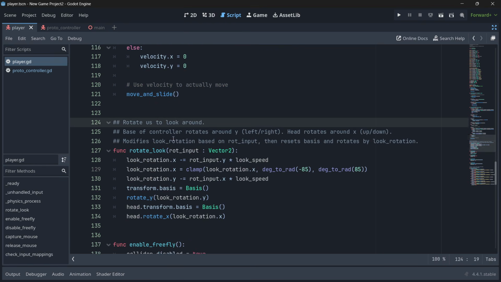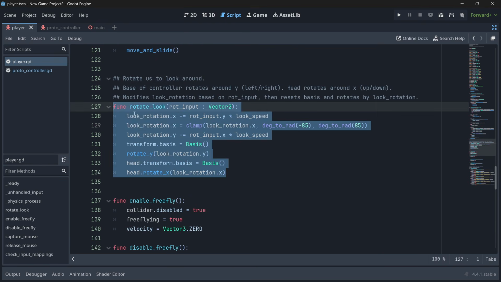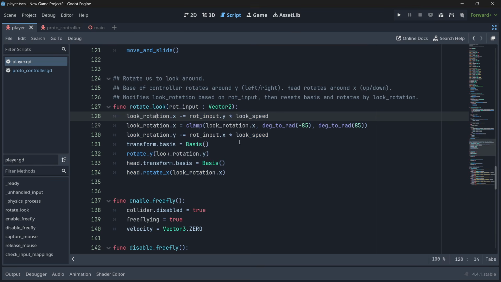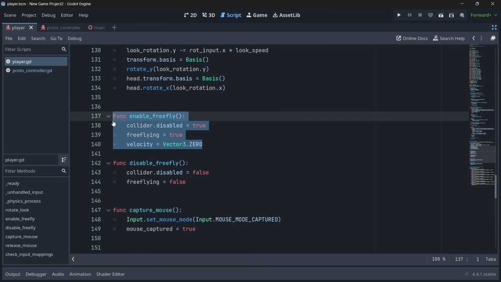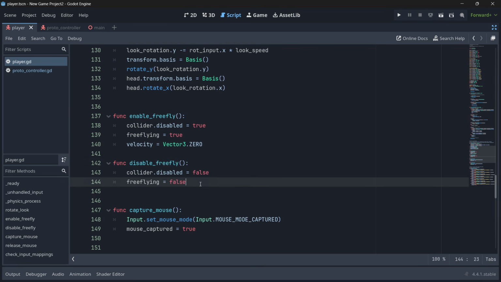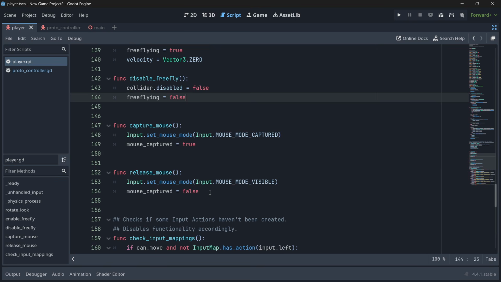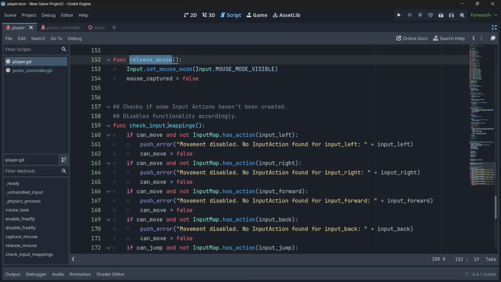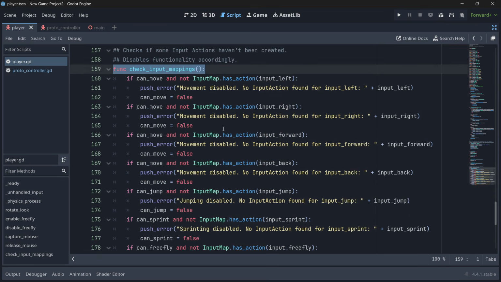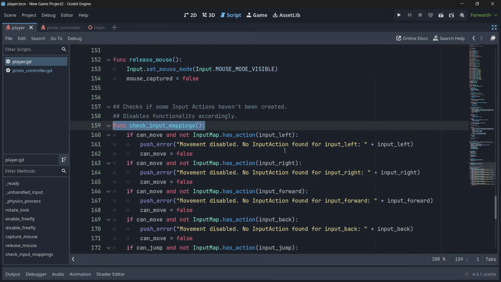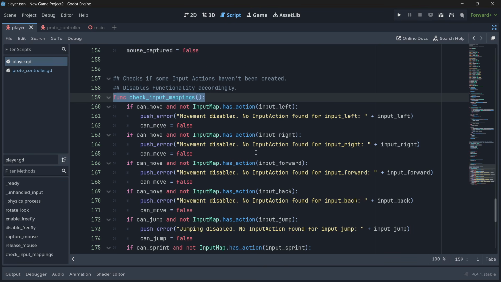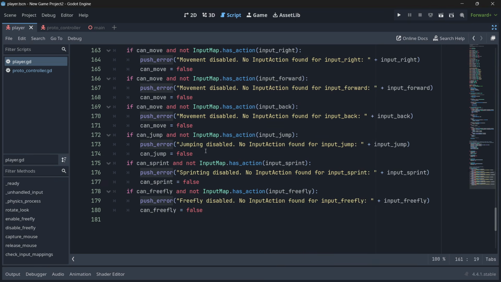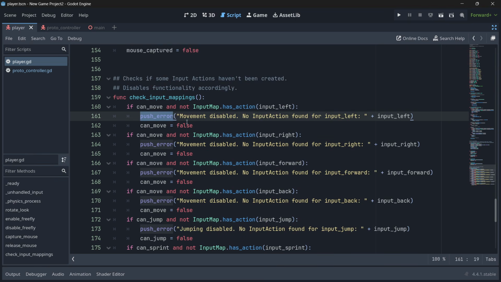movement. And well, we already have talked a little bit about this function that allows us to rotate to where we're looking at. We have a function to enable or disable free fly if we wanted to, and the two functions that we have mentioned, capture mouse and release mouse, which is just the opposite. And we also have a check input mappings function that will basically allow us to check that everything is set up correctly. That basically, as you can see, sends some errors to the console that are telling us, okay, this is not working correctly, you have to check something.